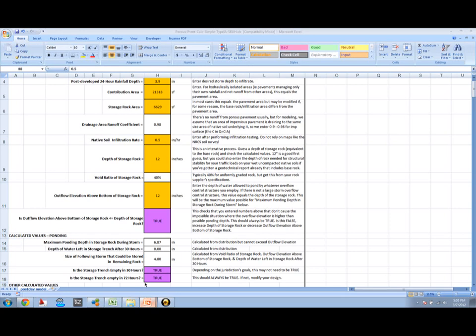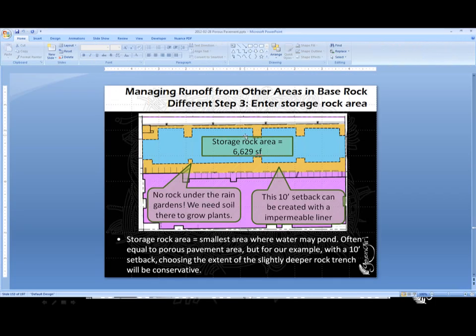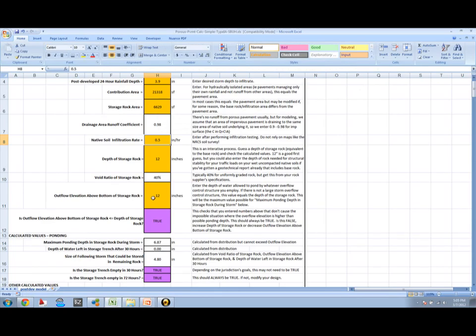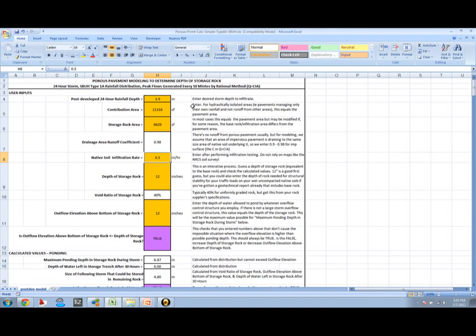There is an option that you could maybe make this storage rock area bigger somehow. Maybe get rid of a landscape area if the city would let you do that and take more area. But you really need the area. Deepening the rock isn't going to empty it out in 30 hours. And so I think that's the take-home message.